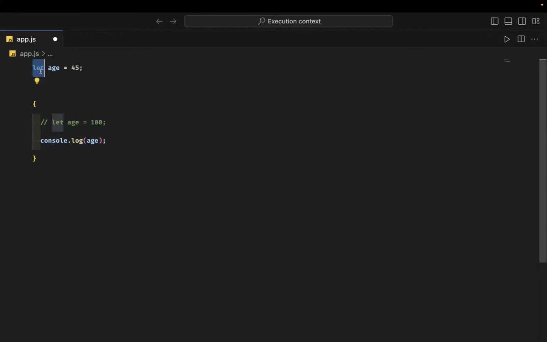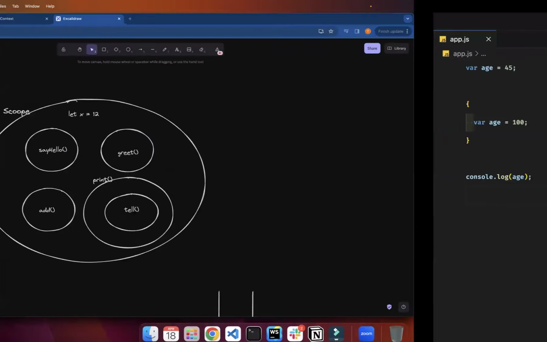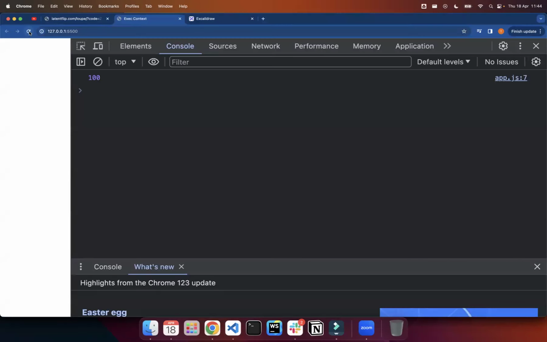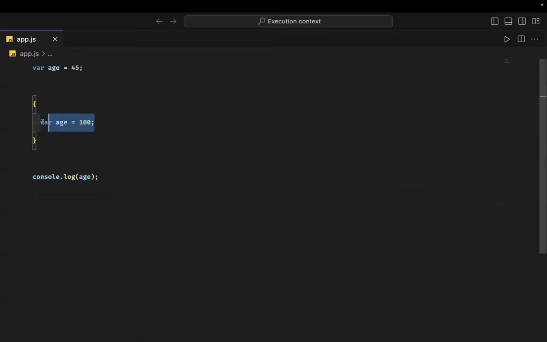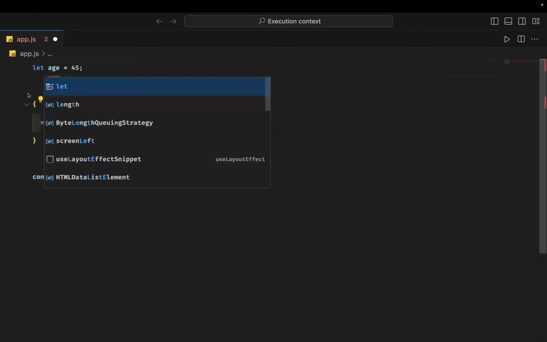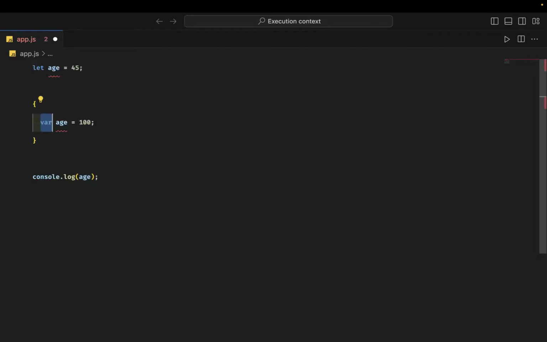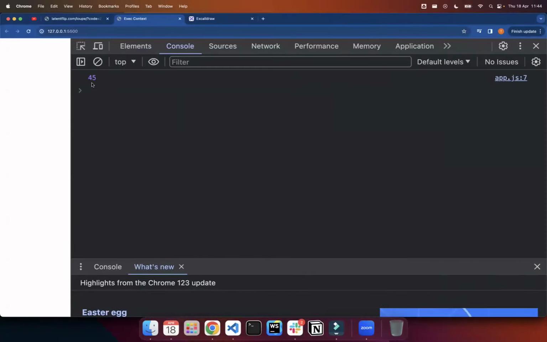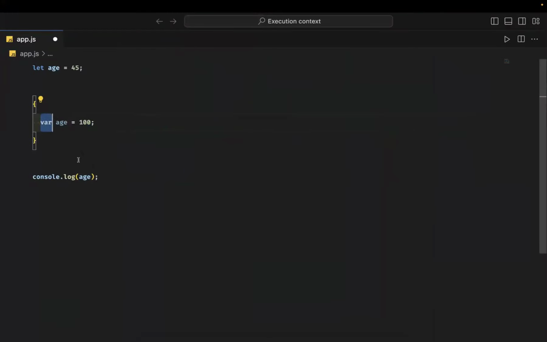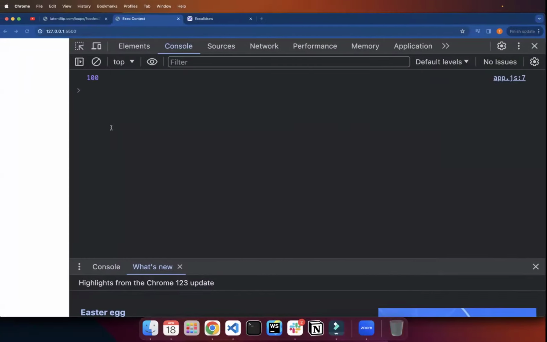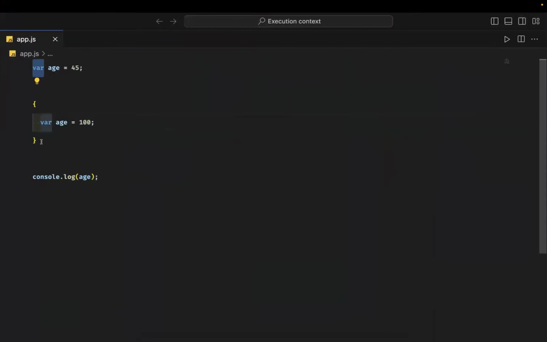But if I put var here, say var age equals 45, then come here and say var age equals 100. And then I'm trying to access var. Let's see what we get in our console. Fresh, we get 100. Let's change it to let so that I see the difference. Let age. You see that we get 45 when we use let. But when we use var, we get 100. Why? Because var does not recognize block scope.